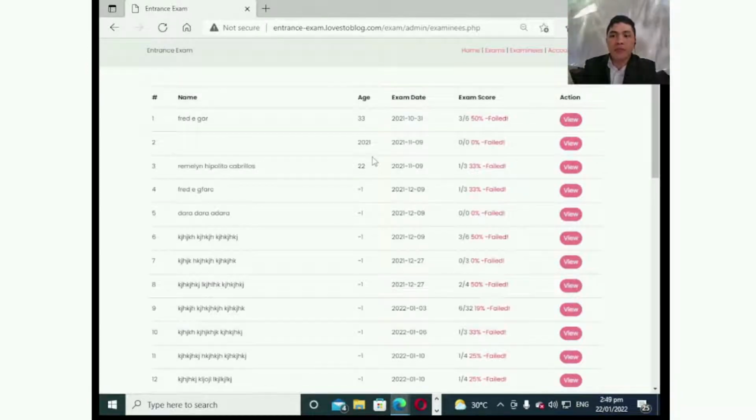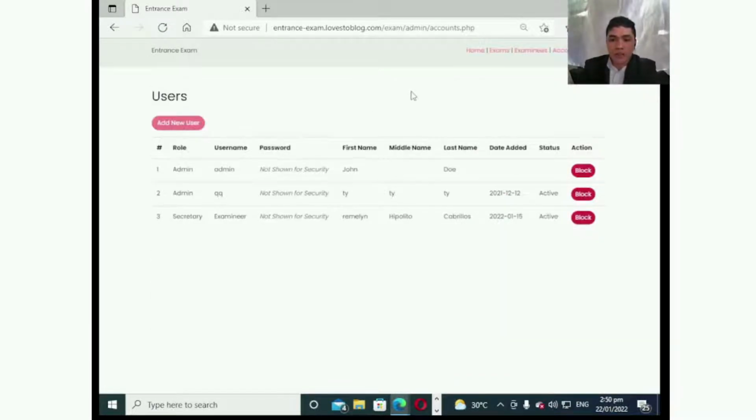For the examinees menu, this is where we can see the list of all the students who have taken the exam, and also we can see the result if they pass or fail. For accounts, this is where we can see the persons who use the system. Logout menu: if the work is completed and done, you can select logout and it will sign the user out of the system.